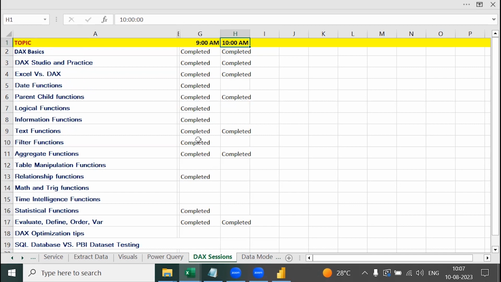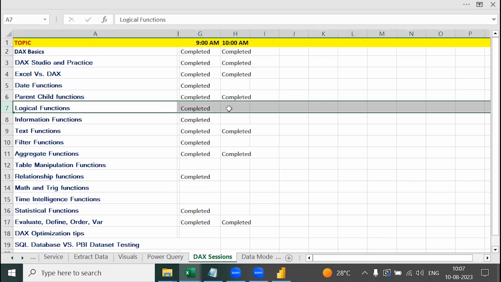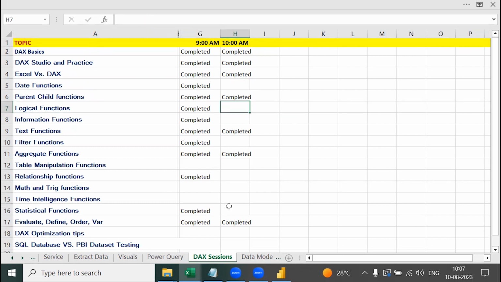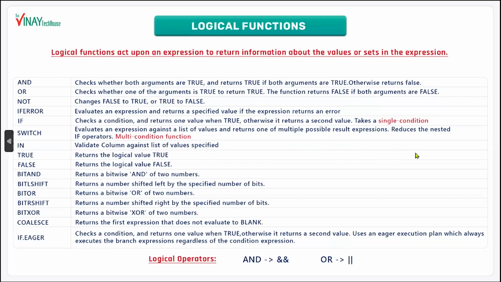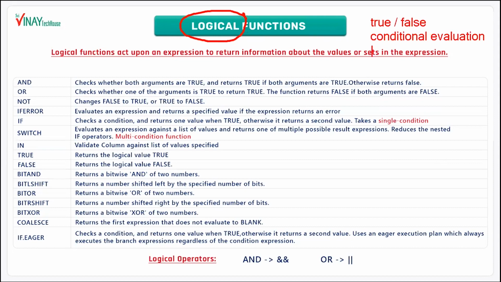Today I will explain about logical functions. This category is pending. So far these are all completed and I will explain about logical functions today. These functions perform logical evaluations. They will return true or false. They may perform conditional evaluation. And they may verify existence.